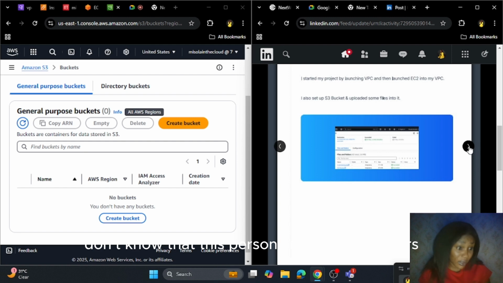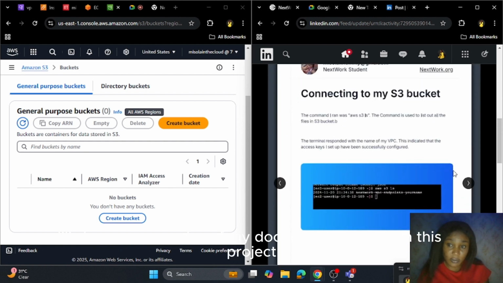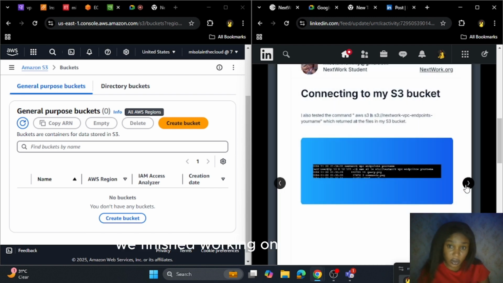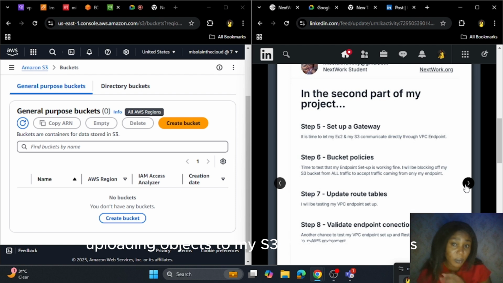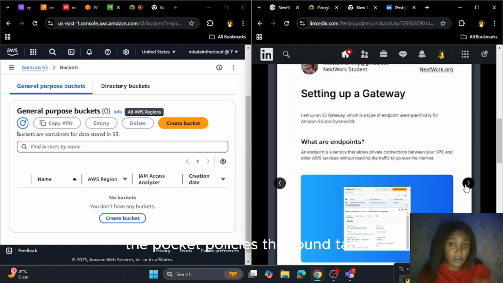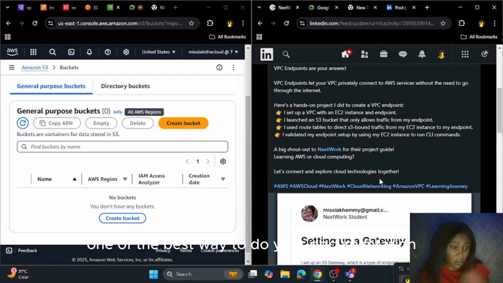They will know that this person knows his or her onions. So I'm showing you samples of my documentation on this project we finished working on, connecting my EC2, uploading objects to my S3. In the second part, the bucket policies, the route tables, the validation, everything. So this is one of the best ways to do your documentation, and you just keep sharing, keep being there.